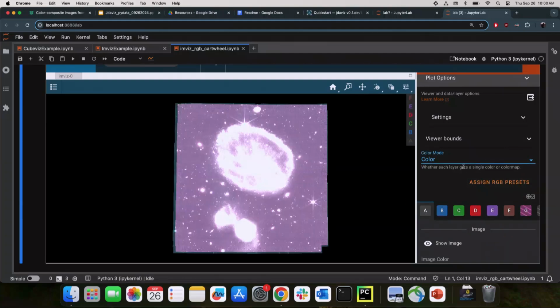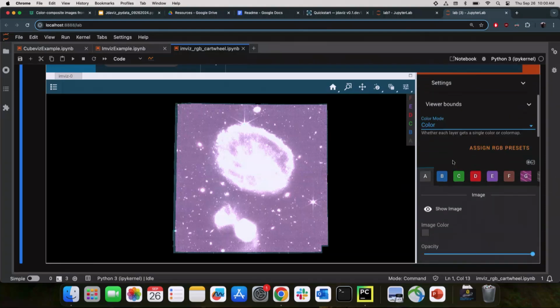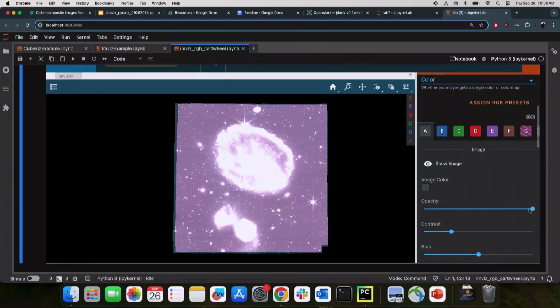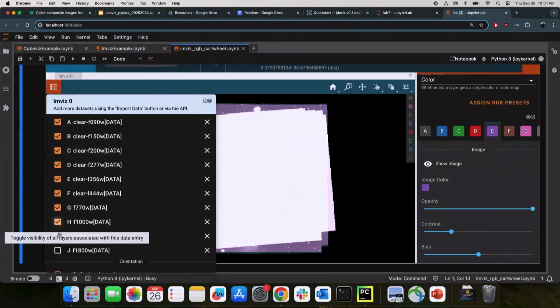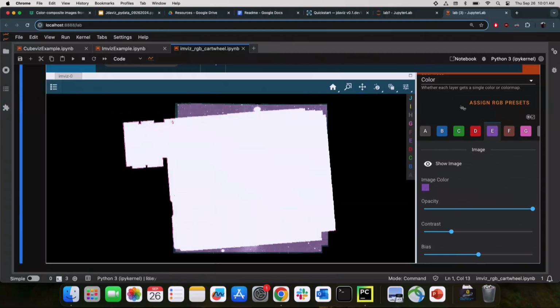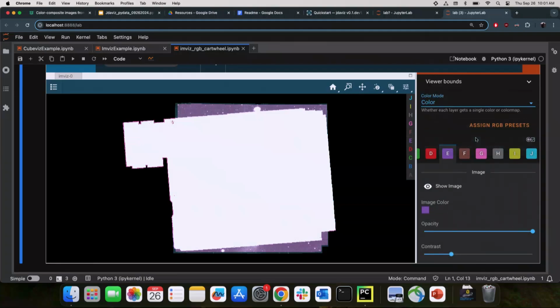So what I'm going to do first is change it to color mode. And if I change the opacity here, you'll be able to see the images underneath. I believe F is at the top. So these are what the raw images would look like. Now, so that we can get that pretty picture that we're looking for at the very end, I'm going to add the MIRI images back in. Make sure that everything is in color mode, which I believe it is.